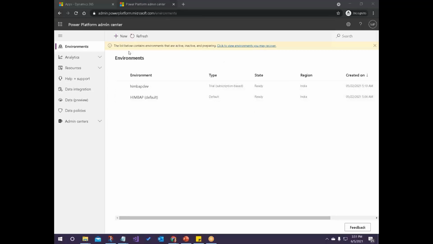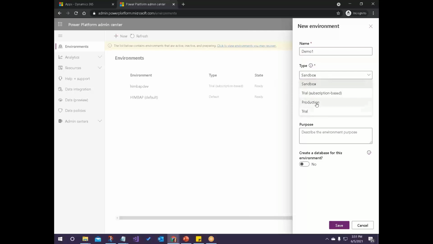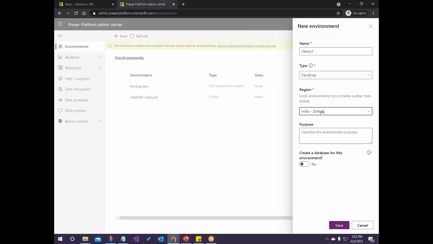This is my trial, so I cannot create another one, but if you have a paid one, in the New button you can go ahead and set up your environment. You can choose production or the other different options for the setup. And this is the region where you are going to set up your environment. Microsoft has data centers in all these locations, and for us, our data center is in Bangalore.